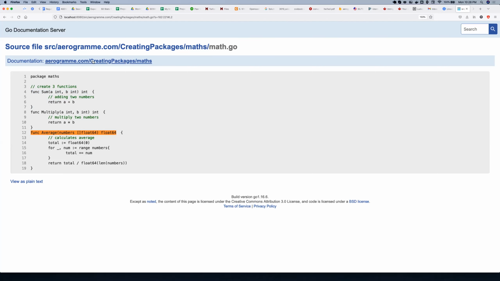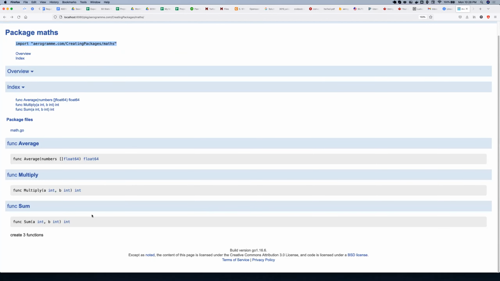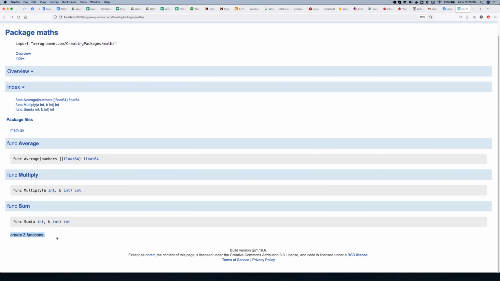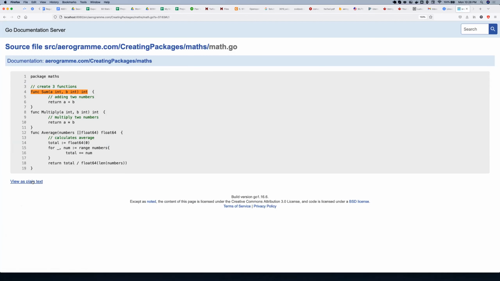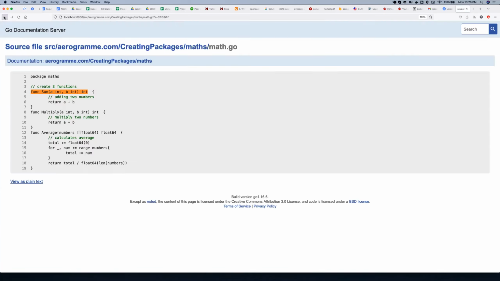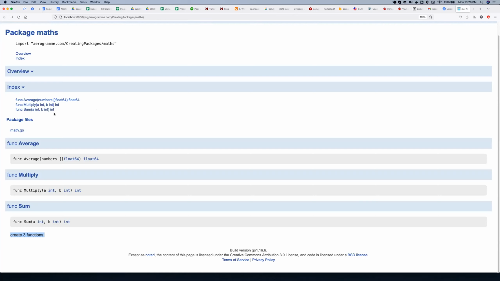So this is how you create packages, and then Go is able to document everything for you. You can see this is the math.go file that we created. Down here we have create three functions, as I indicated at the top of the file. You can view it as plain text, so you can share this information with anybody, so long as you host it somewhere on your server.